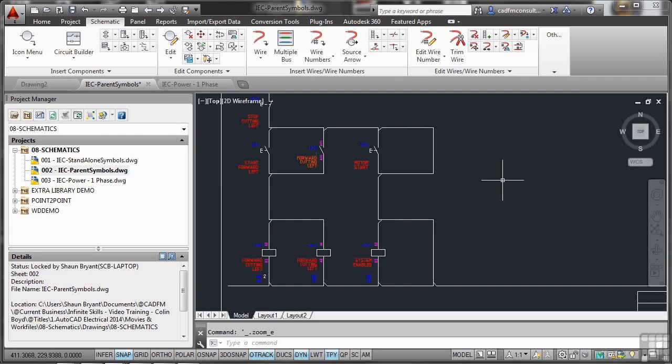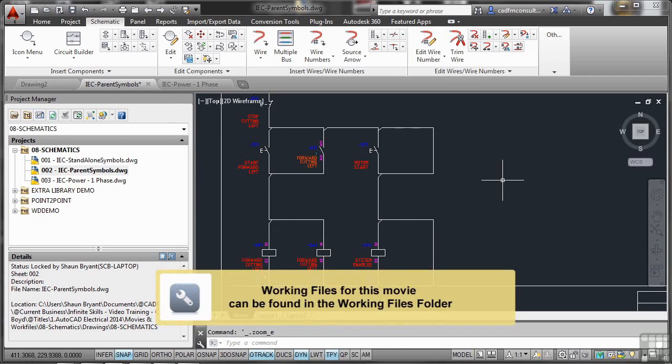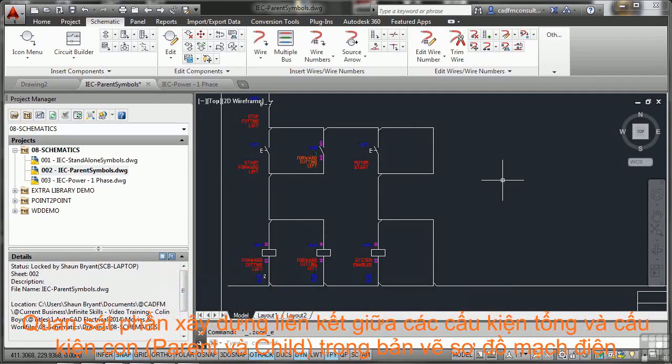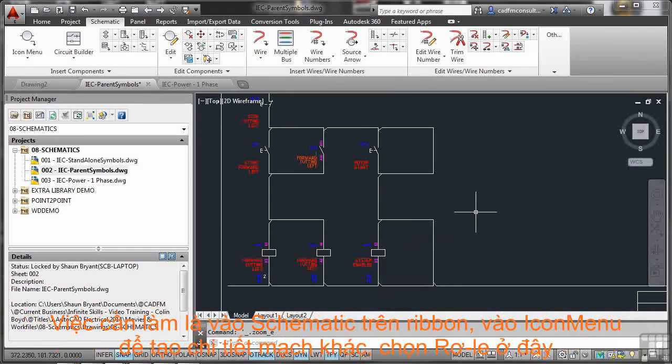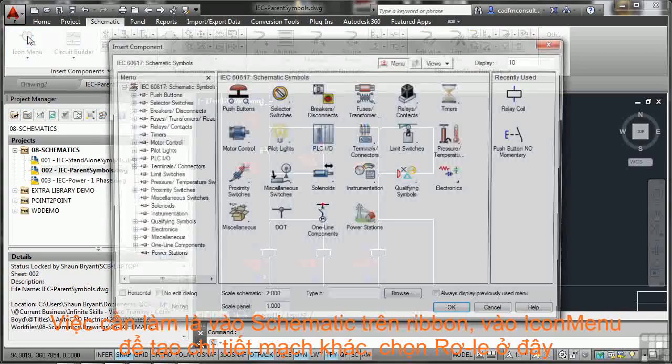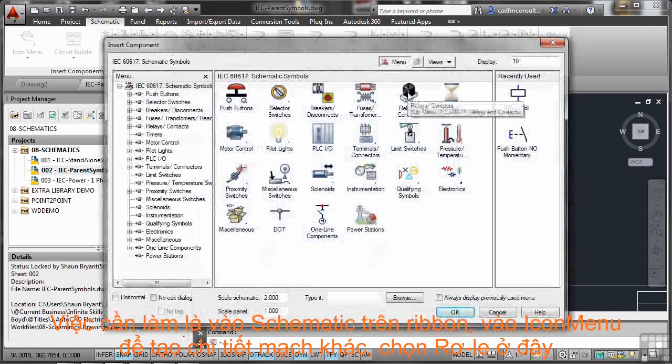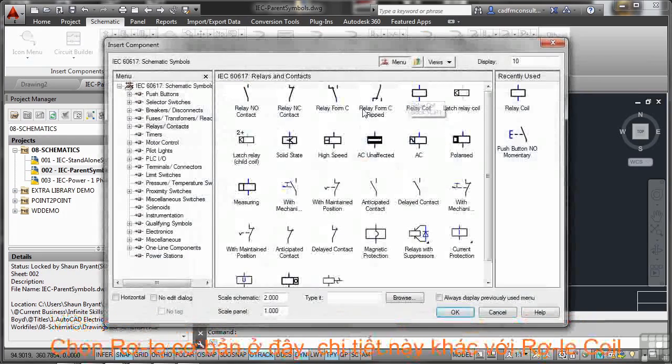Let's now look at building up our relationship between our parent and child components on our schematic drawing in AutoCAD Electrical. We've already placed our relay coil down here. We placed our push button here. It's the relay coil we're going to use for the parent-child relationship. I'm going to go to the schematic tab on the ribbon, go to the icon menu, just as if I was going to place another relay. So I'm going to relay contacts, and I'm going to select the same relay normally open contact there.